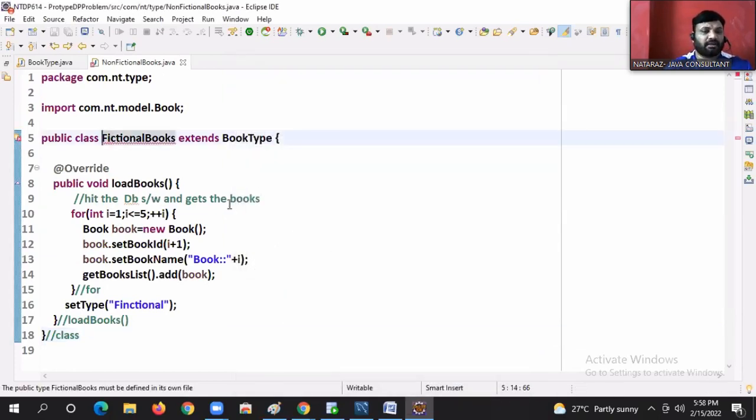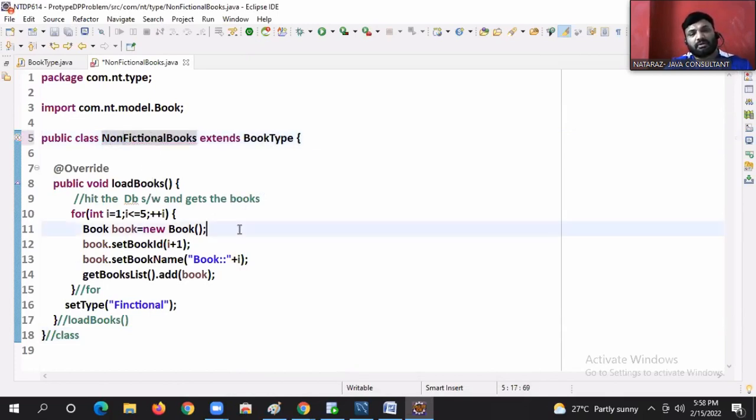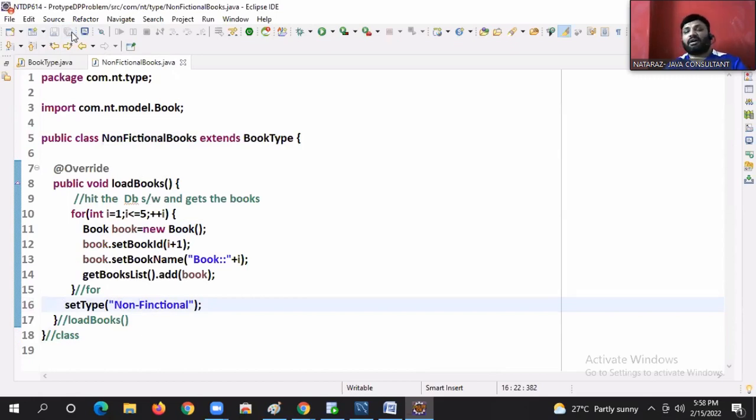Here is my NonFictionalBooks. Everything is the same, guys. Here is my non-fictional type. Fictional means all artificial thinking, guys. Spider-Man, Iron Man, all these are fictional characters. Non-fictional means always real characters.